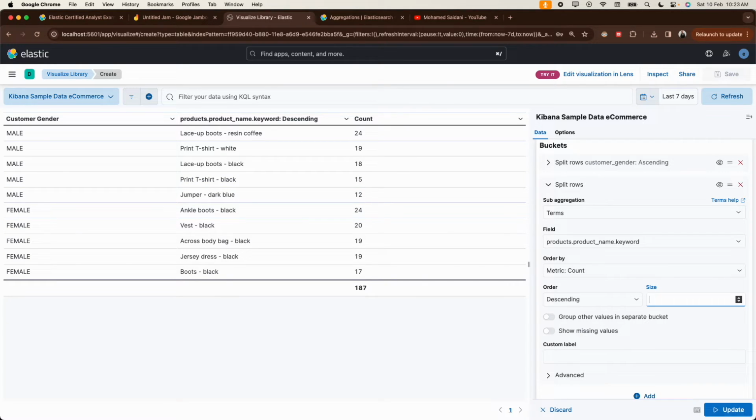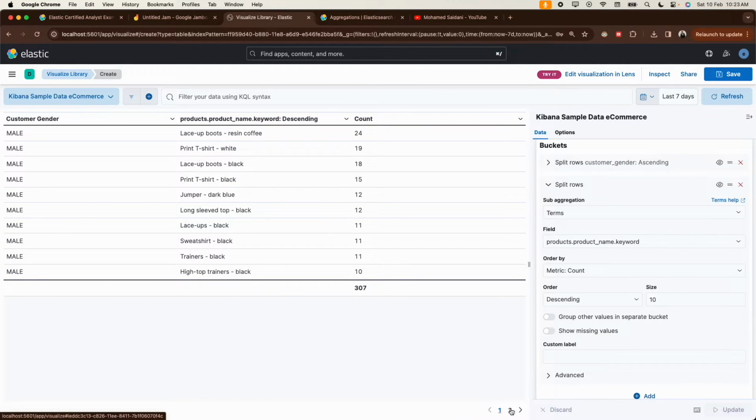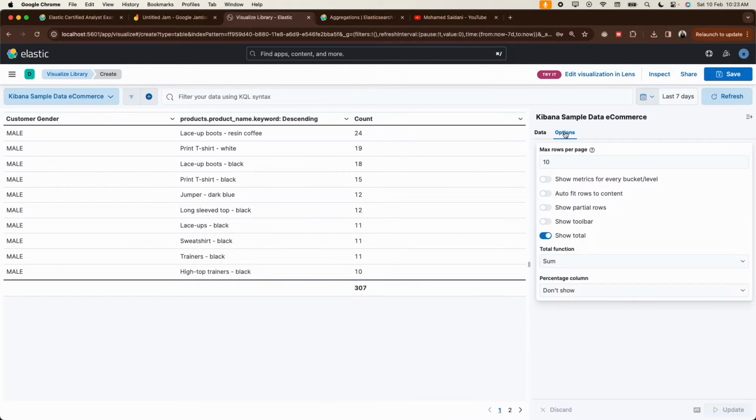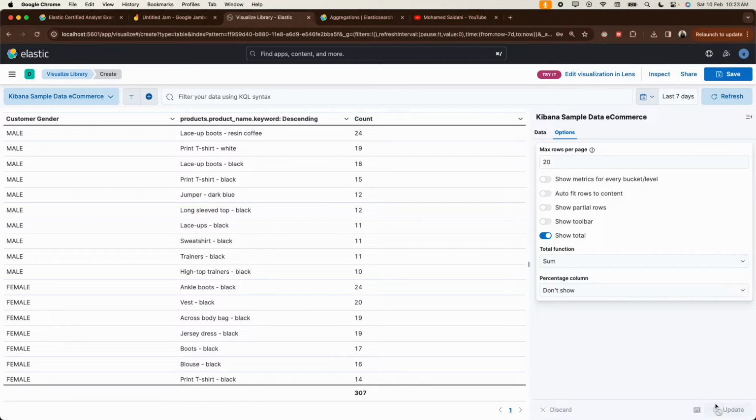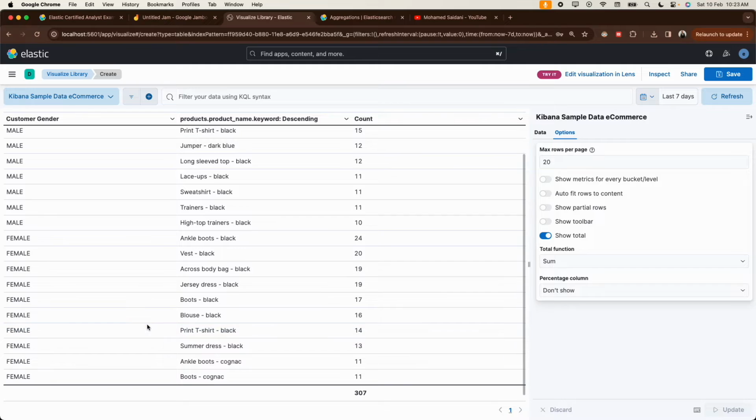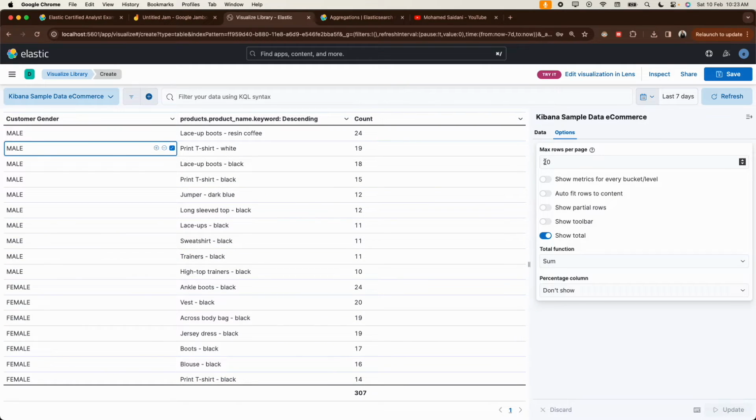I'm showing the top 5, so I want to show the top 10, not top 5. So it will be something like this. You see we have 10 here, male, and this is the top 10 product names that we have. And as you can see, it shows us another page. So let's say you want to show everything in one page. You come here to options, and increase it. Since we said top 10, it will be automatically 20, and you update, and all the results will be here. If it is more, you can increase more, and so on and so forth.